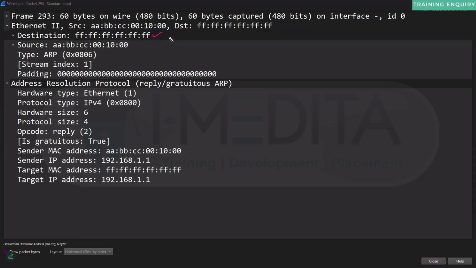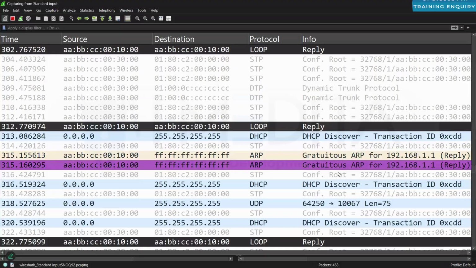Take a look at the destination MAC address. It's a broadcast MAC address, which means this packet will be delivered to everyone in that particular broadcast domain. The type is ARP, which is 0x0806. The router sends this gratuitous ARP message and waits for the reply.